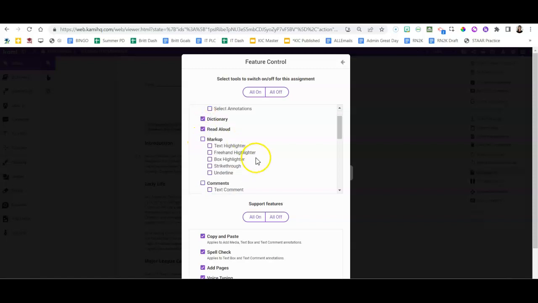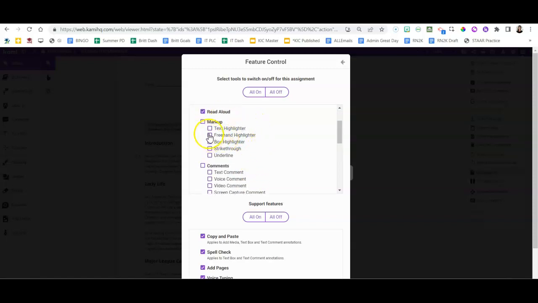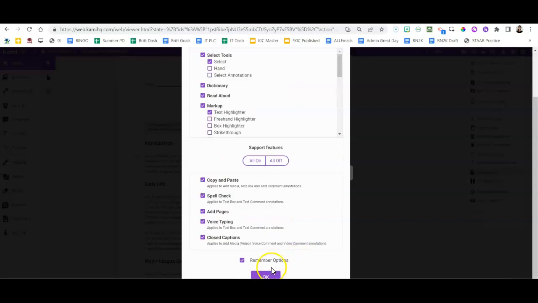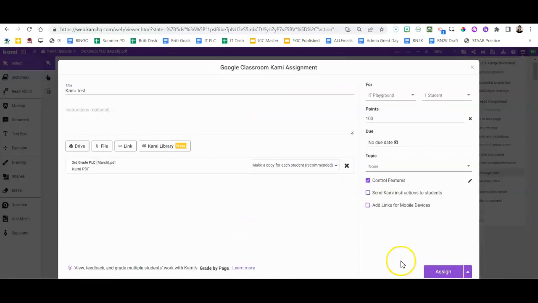Dictionary, Read Aloud if you want everyone to have that, or you can make 2 assignments, one with it on, one with it off. The text highlighter, drawing, if you want to use that like the sticky note, it's totally up to you. Eraser, and then you will be good to go. So I'm going to click on OK. Now the teacher's always going to see all of the Cami tools, but students will just see the ones that we currently set up. And then once again, you can schedule or go ahead and assign.